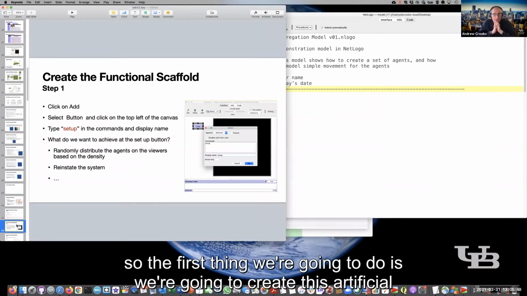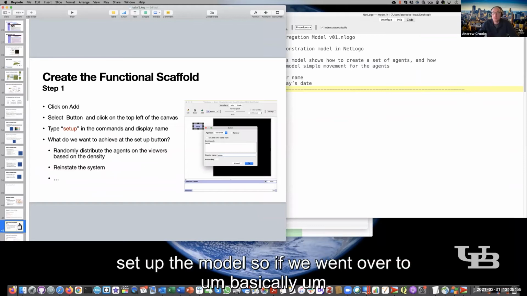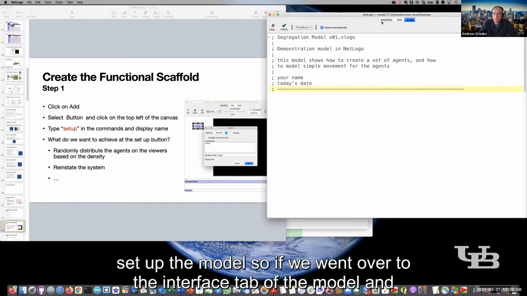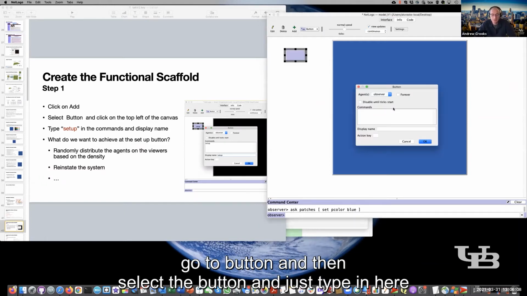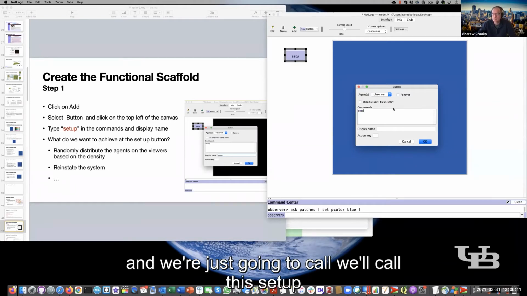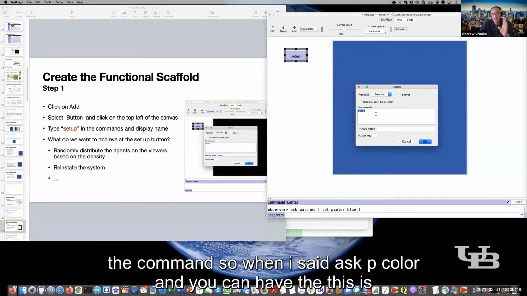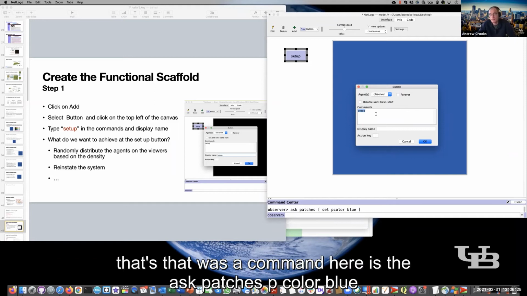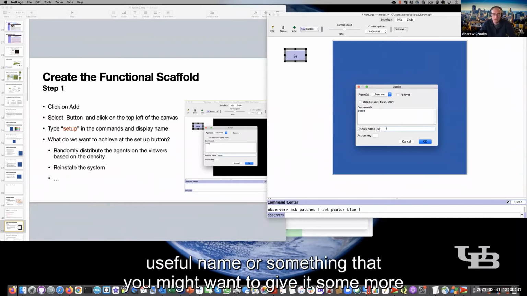So the first thing we want to do is create this artificial world. So we want to basically set up the model. If we go over to the interface tab of the model and go to button, and then select the button and just type in here, we're just going to call this setup. And this is the command. So when I said ask patches p color blue, that was a command. Here is the same thing. We'll build up the setup command. You might want to give it a more useful name.